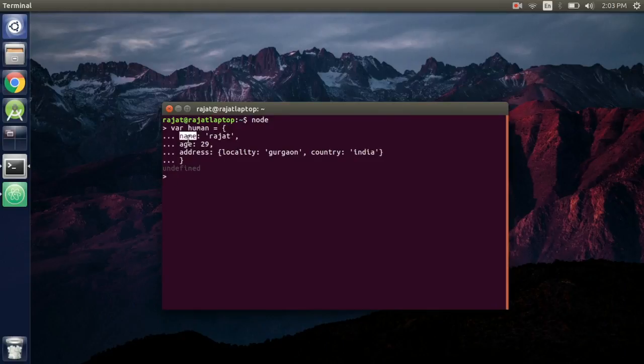Here these things before the colon represent the keys or the properties of this human object. So human has the property name and that property has the value Rajat. So how would you access all of the properties of any object? To do that, we have two approaches in JavaScript. First is the dot notation. The second one is the square bracket notation.